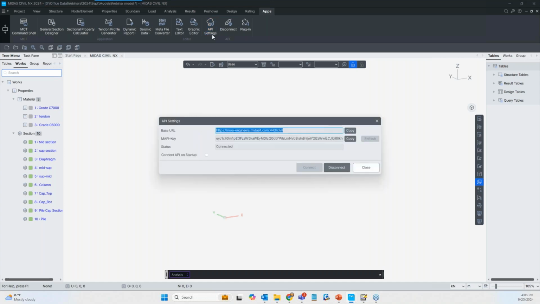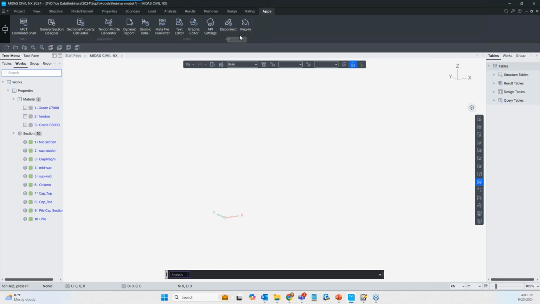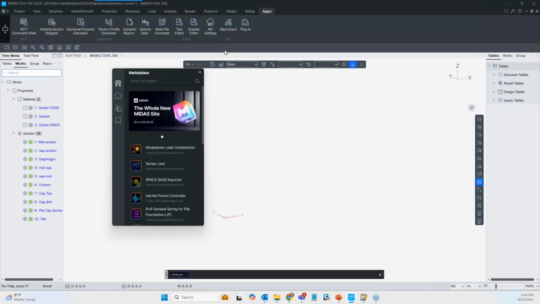So first is the API setting. There will always be one base URL, which connects to our MIDAS server, and then this is a MIDAS API key. This particular key will keep on changing when it is not connected with the server, so you need to connect. And this is the status of the connection of the MIDAS CIVIL Linux.